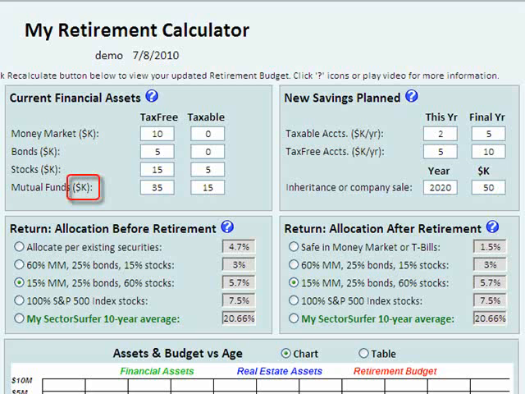Here again, data is scaled in thousands of dollars. This calculator will use this as your initial asset allocation and then modify it going forward according to the selections made in the frames below for allocation before retirement and allocation after retirement.